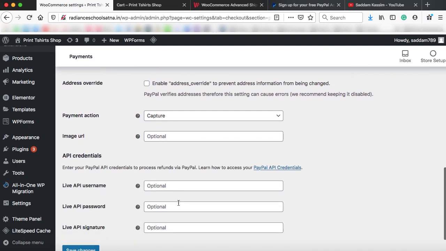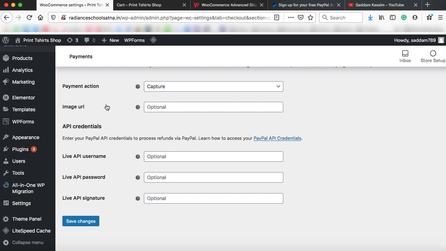Leave all these options empty. Do not touch any of these things, but make sure payment action is set to captured. So when someone makes a payment, it will immediately be captured and credited into your PayPal account. At last, click on Save Changes.